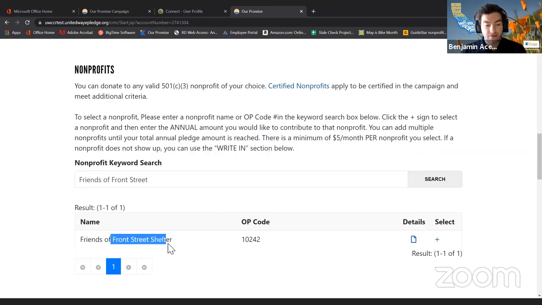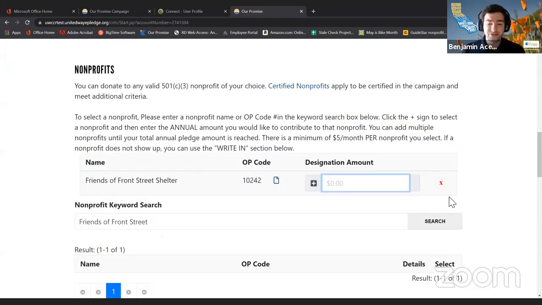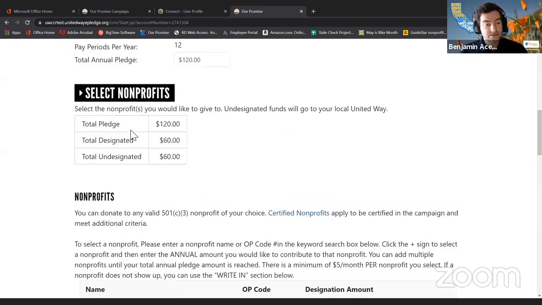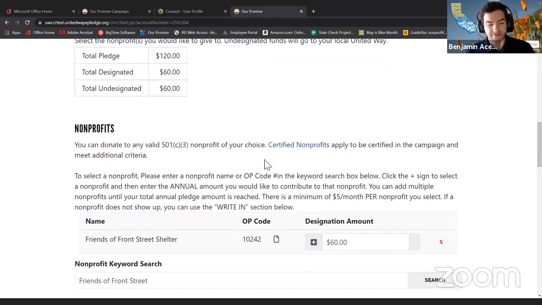So after I have them here on my list, you're going to click select, and that's going to add them to your nonprofit designations. But you're not quite done yet. You have to designate how much you'd like to give to them per year. So since I want to give $60 per year, I'm going to put in 60. The last thing that you want to do before that is click the plus sign. So if you'll notice, I've added them to the total designated right here of $60. So 60 is still left undesignated. So we're going to go ahead and add in our second nonprofit.